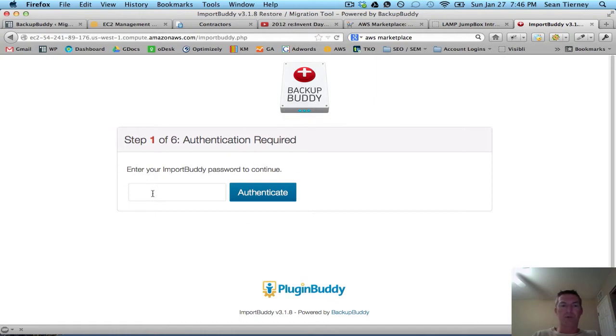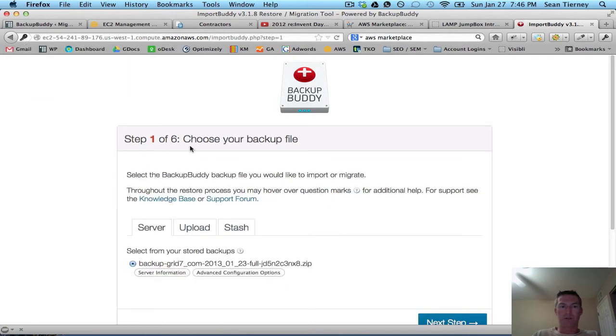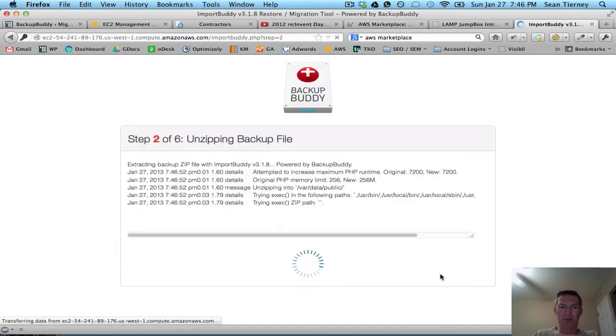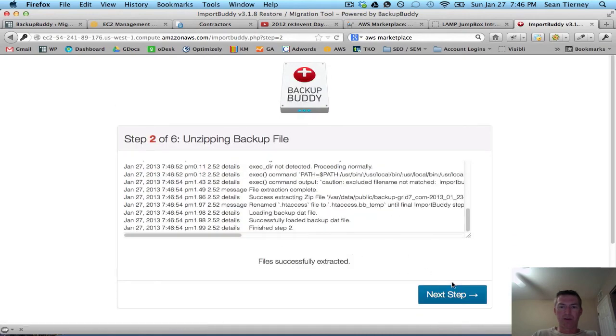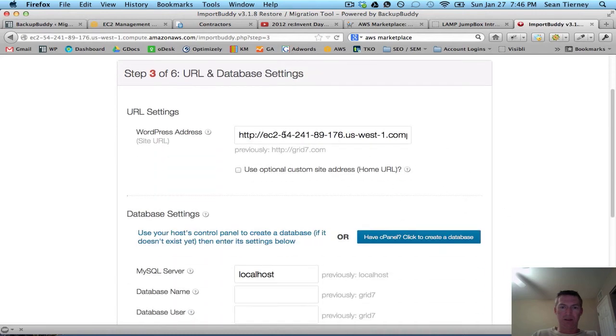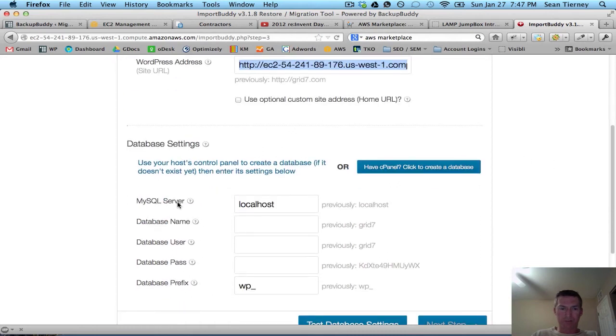So the password that we chose for this was password. You can see that it found the backup file there on the server. So we're going to say next step. It's unzipping everything. And this is the URL that it's going to use for the new site. If we wanted to change that, we'd have to play with DNS, but this is fine. We're just going to do it there.